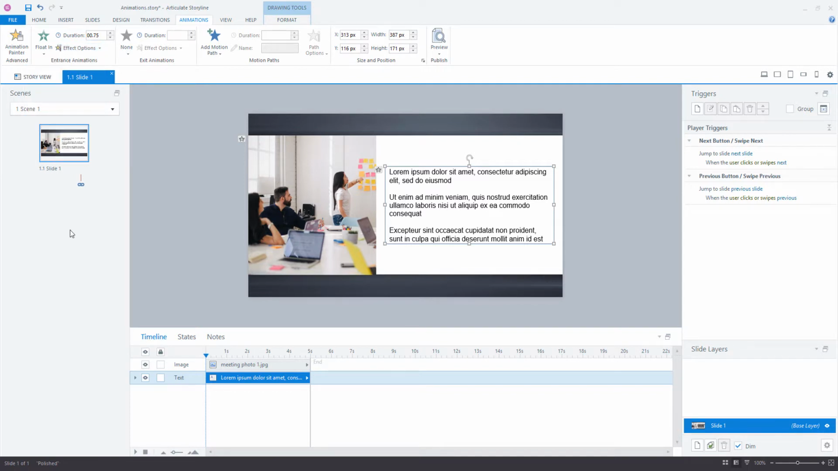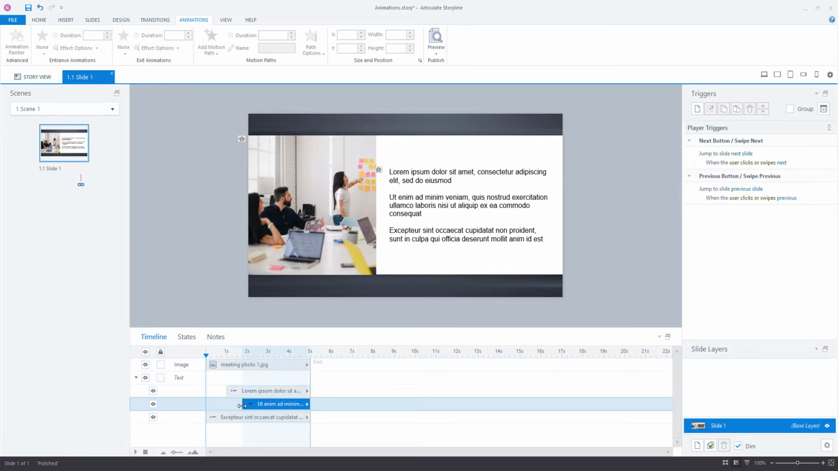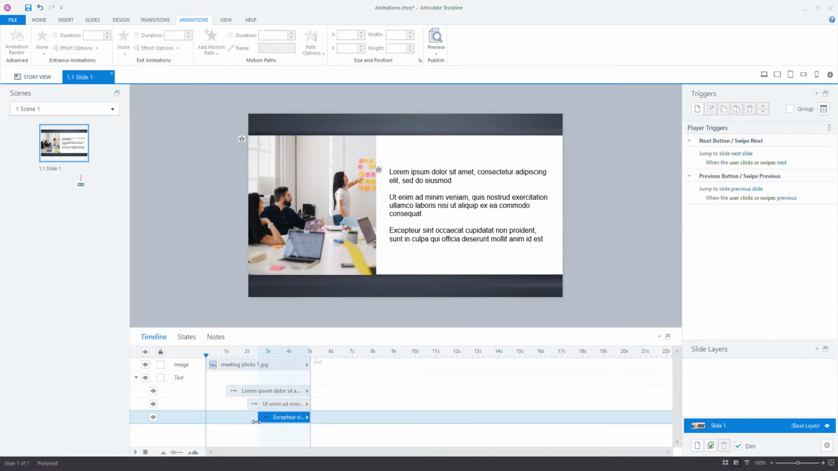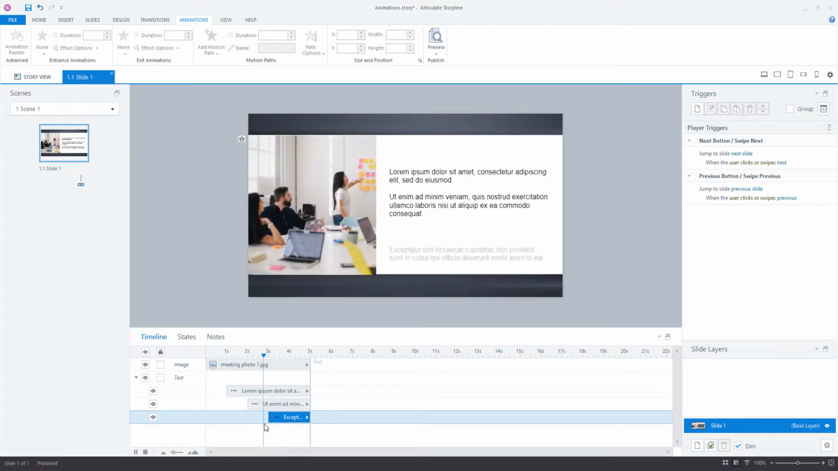You will now see an arrow appear to the far left of the text object in the timeline. If we click on the arrow, it expands the text object and we can see each paragraph has its own timeline. We can then adjust the timeline so that each paragraph animates in at a different time. If we preview the page again, we can see all the animations have been applied to our text and image objects.